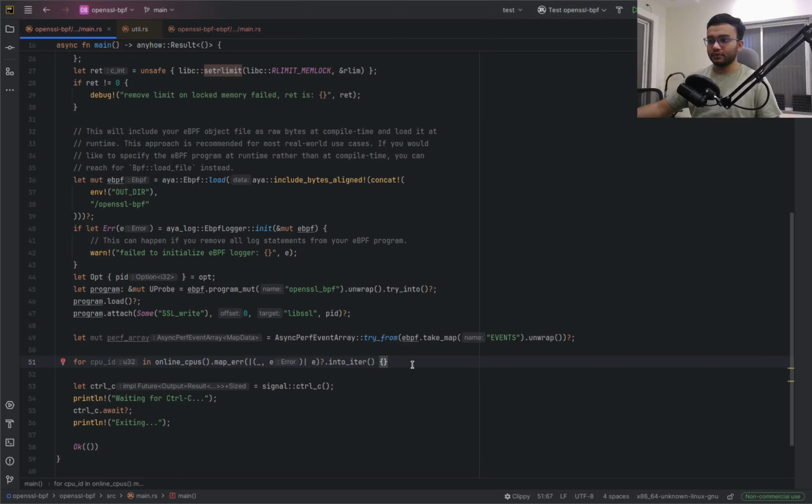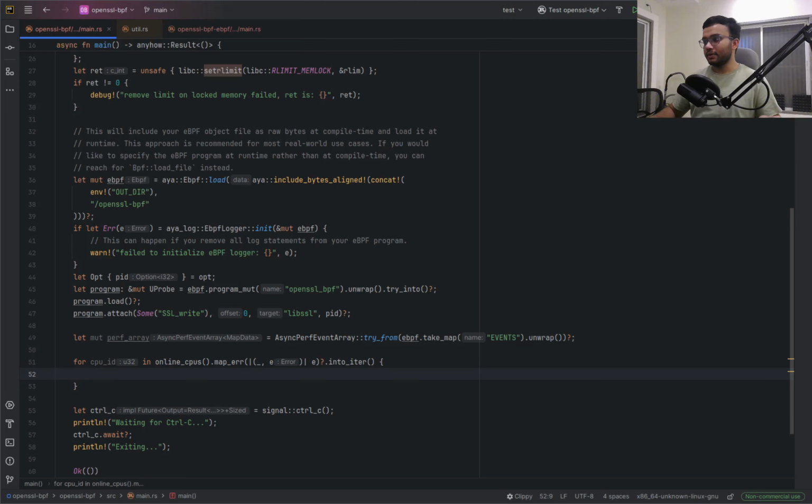Cool. Now that we've got a for loop running for each CPU that exists, we can spawn a task. This task will keep polling the map for each of these CPUs, and it will print out any of the data that comes in. Let's create a buffer real quick for that, and that is going to be a buf, which will be perf_array.open. Yeah, it's going to be open, and you open the CPU ID in here and you give it a None.